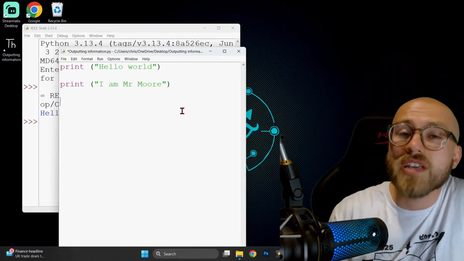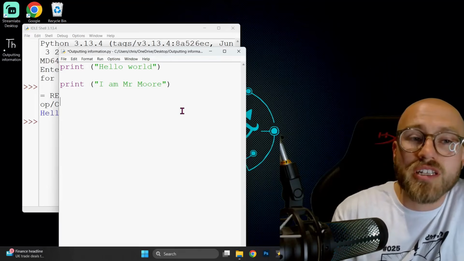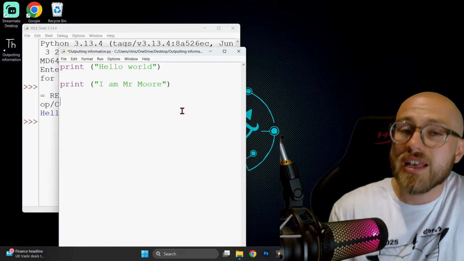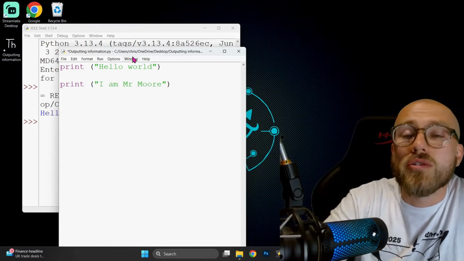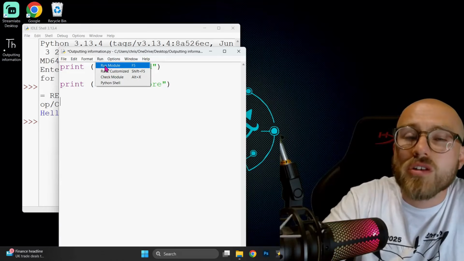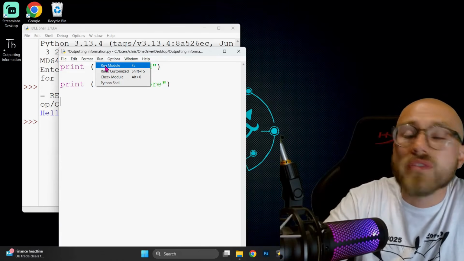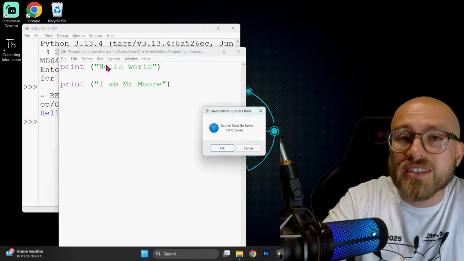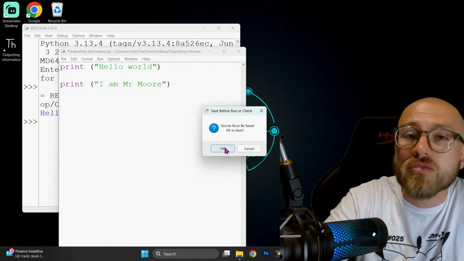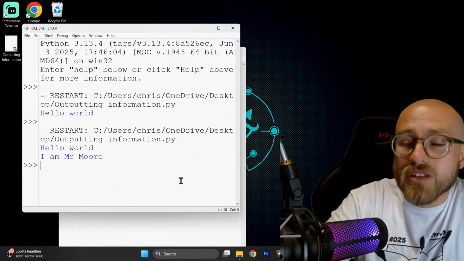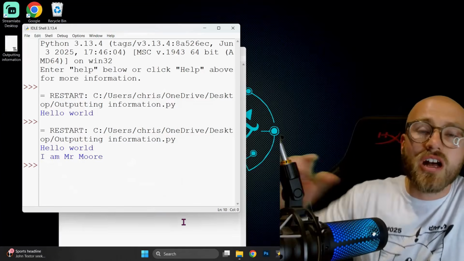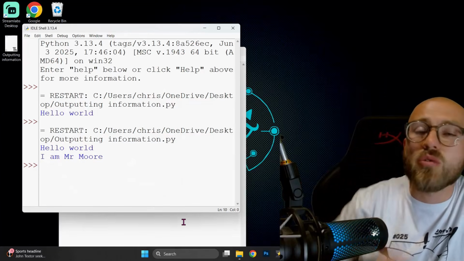So what I've done, I've typed in another print statement, which is print, brackets, speech marks, I am Mr. Moore, speech marks, close brackets. And let's run this code now so we can see what happens. So like before, run module. You've already given it a name, so it'll just update the save, but it will ask you, do you want to save, so we can run it. And as you can see, it says hello world, and then underneath it, that's when it says I am Mr. Moore. That's because it starts back at the top again, and then just the next one underneath it.